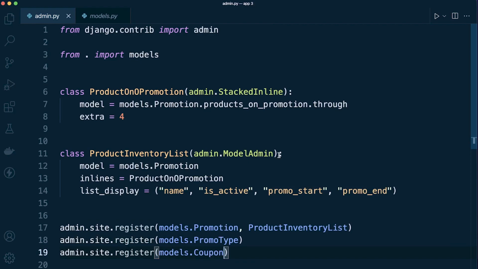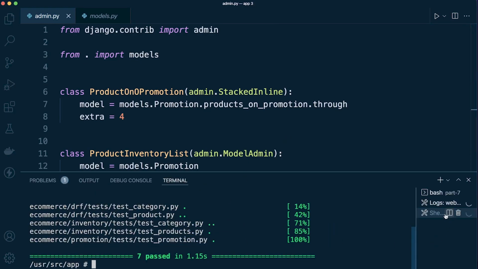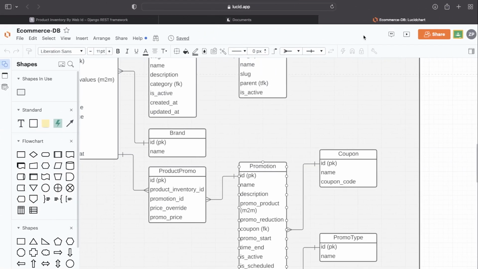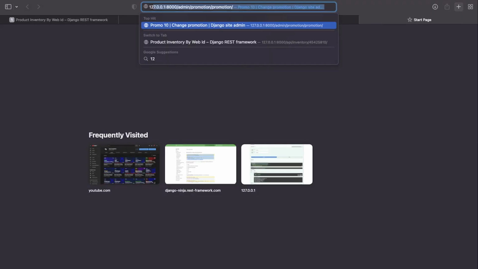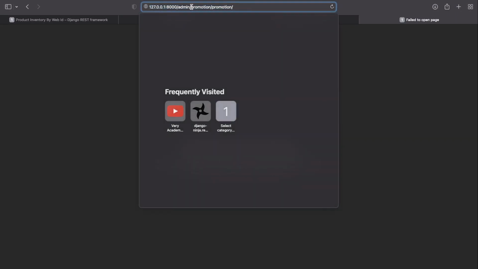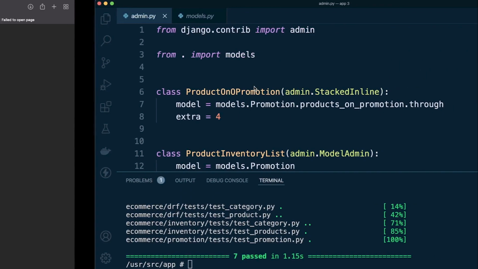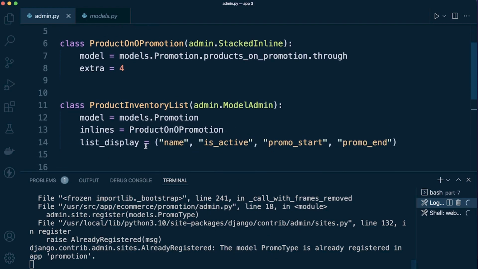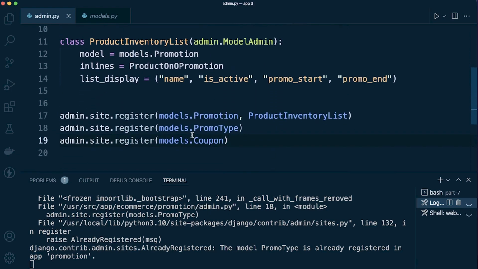Let's go ahead and see if we can start this up. So we're inside of our, or actually it's probably already started because we're inside of our container. So let's just go over to our browser. See if we can start this up. Okay, so it can't be opened just yet. So it looks like there might be an issue. Maybe it's not started. Let's have a look at the logs. The model promotion type is already registered in app promotion. The model promo type is already registered in admin site. So, okay, promo type.